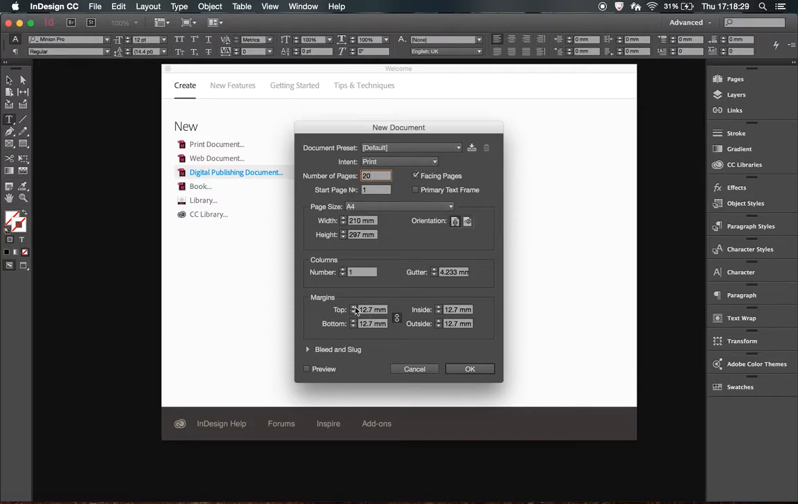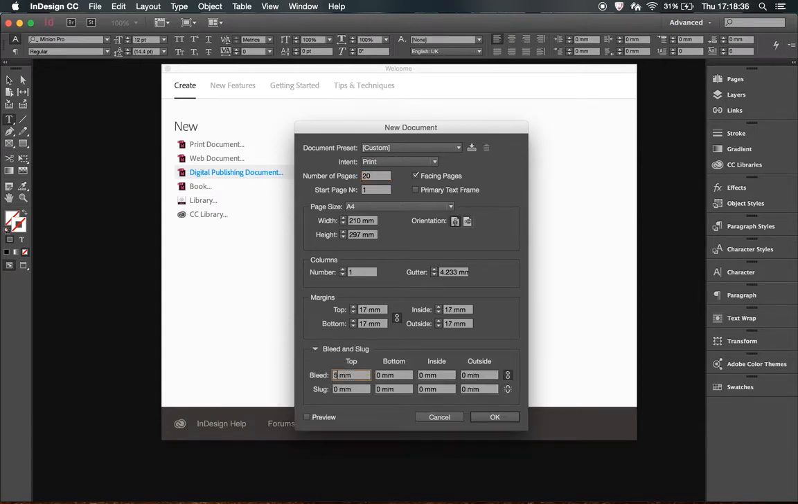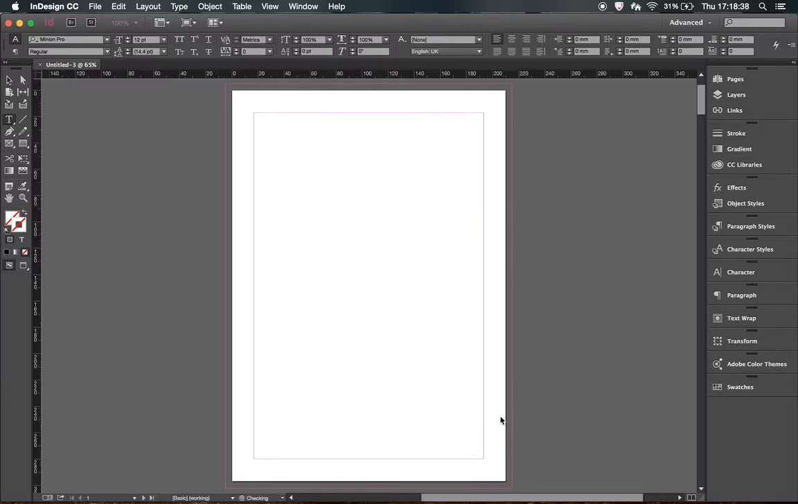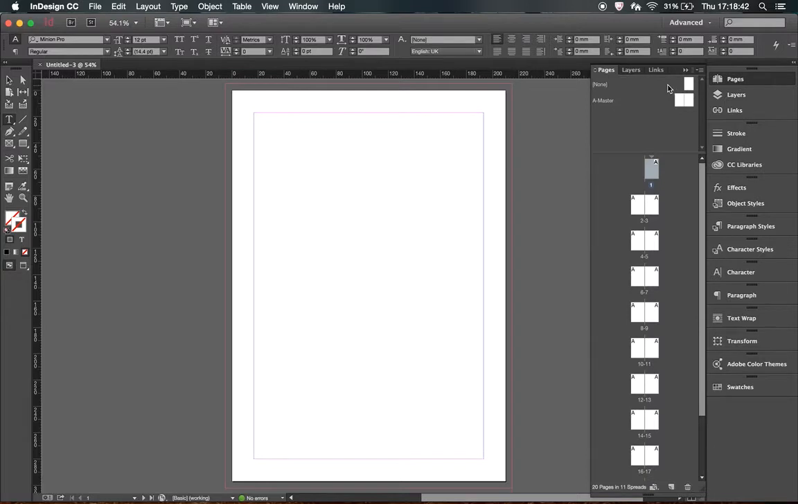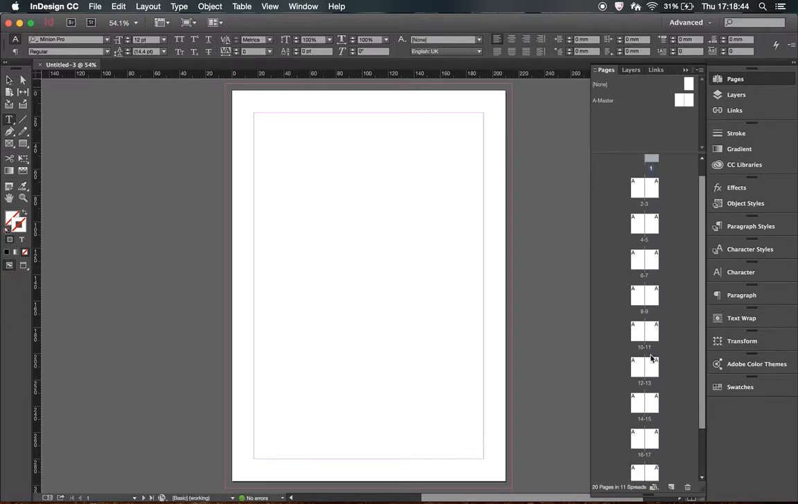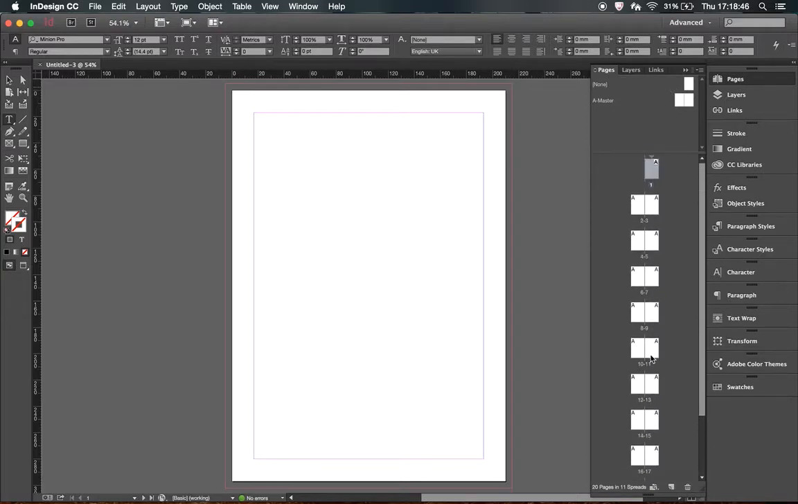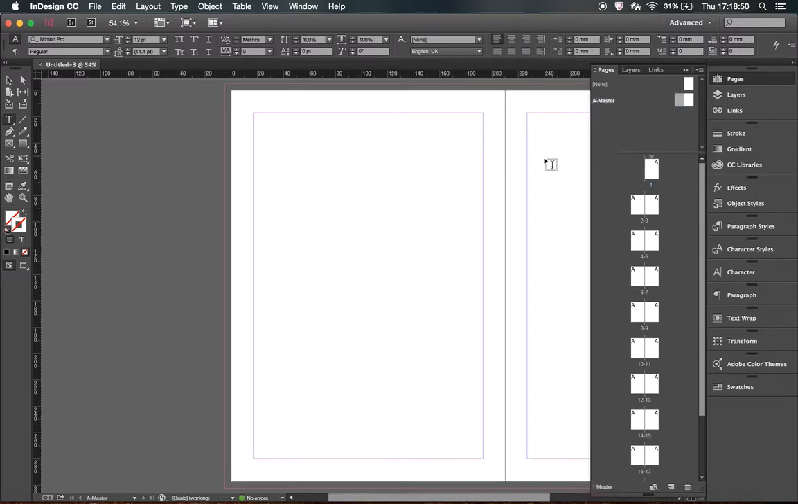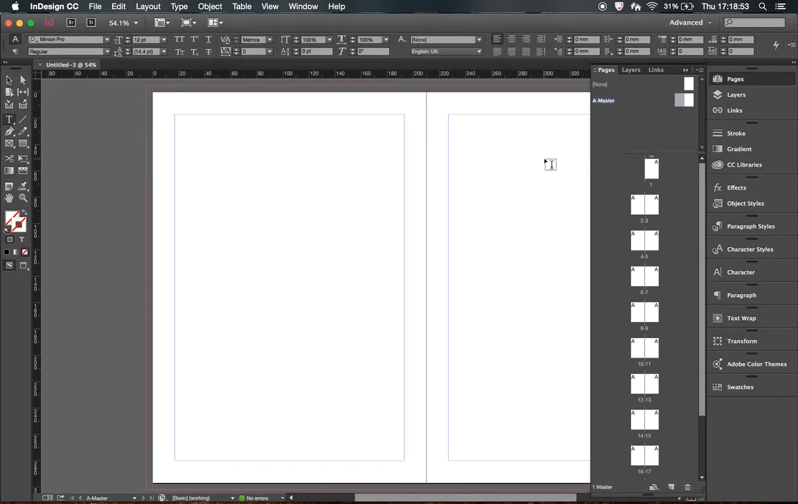A4 is fine. With a higher margin, let's say 17, bleed of 5 millimeters, and there we go. Okay, I open up my pages and I see my 20 pages right here. This is my A master. When I double click on the A master, I get to see the spread.